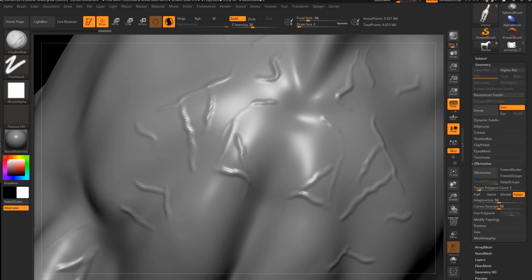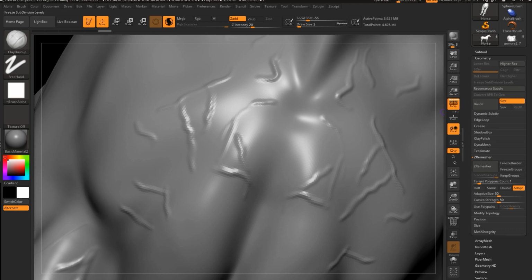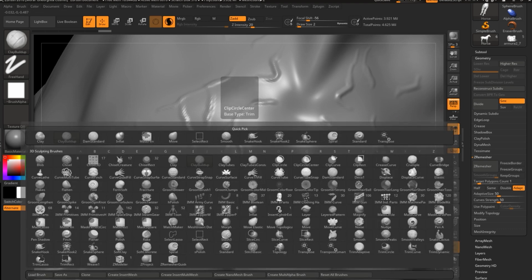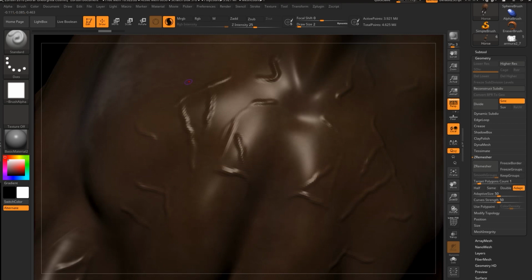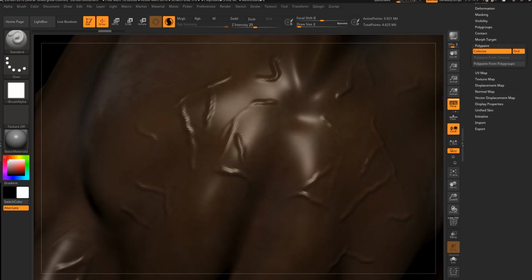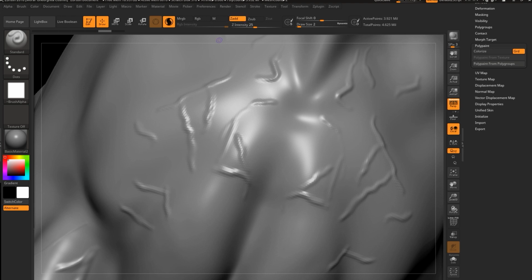Of course, we do not need to have subdivisions, and let's go to B and Standard. I am in Sculptris Pro because I see the cursor is a different color, and let's just add, oops, I'm in RGB. Let's Ctrl Z again, close poly paint, and let's go Z. I don't know why I have alpha anyway. And as you can see, the veins are way more detailed. Again, it's way better for normal map.